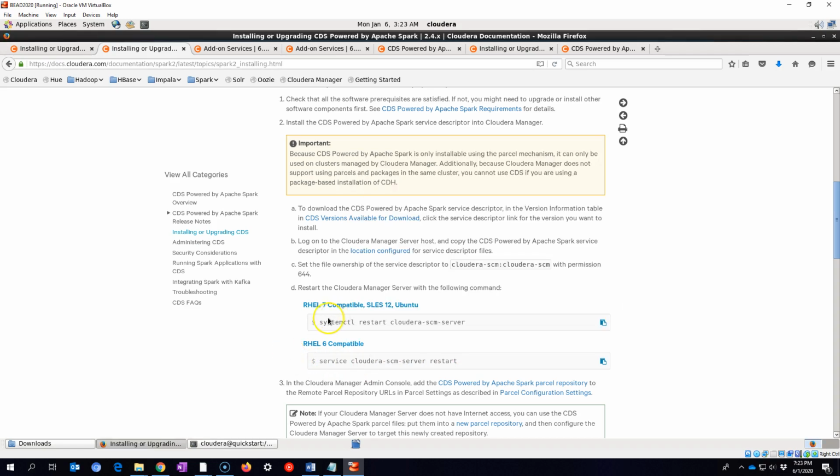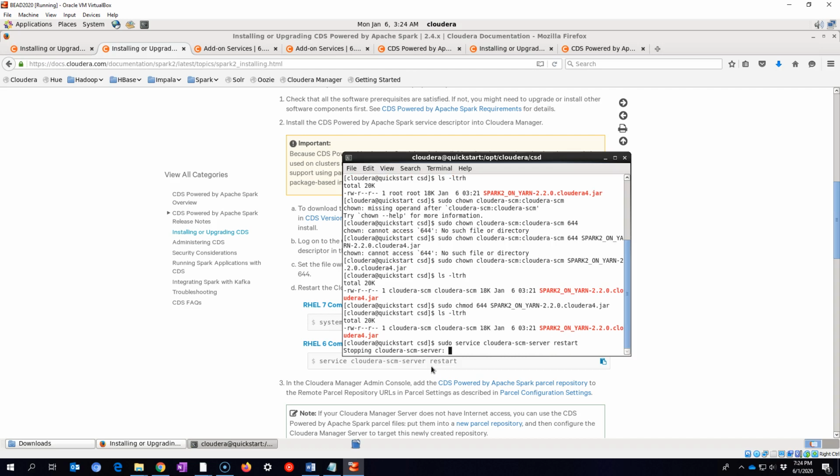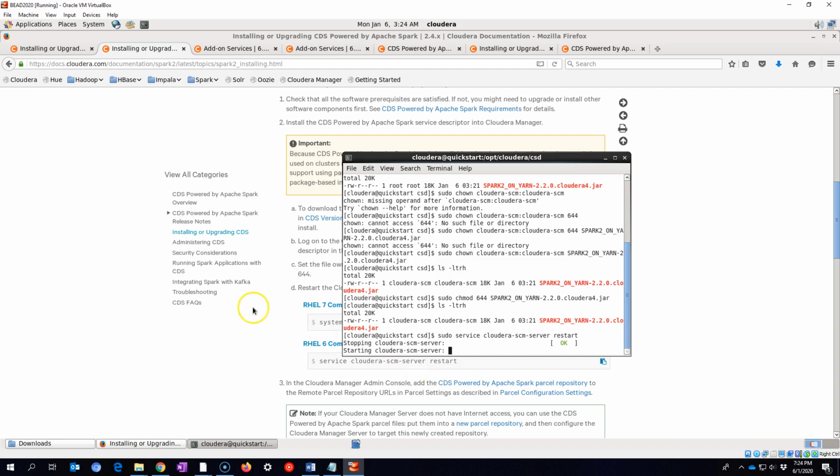And then what I do is I go to restart, right? I can say service cloudera-scm-server restart. I think I won't have the rights, so I should say sudo. That should restart the server.